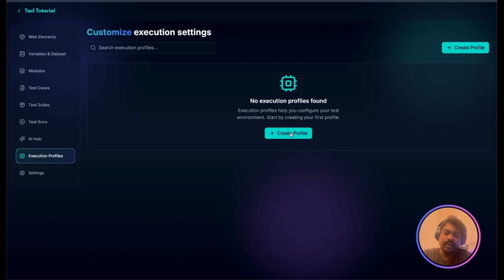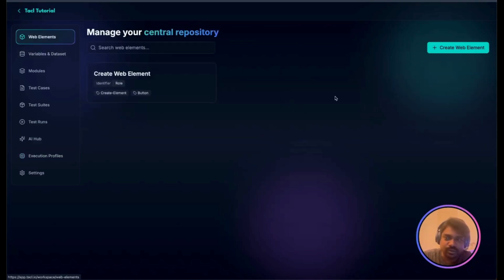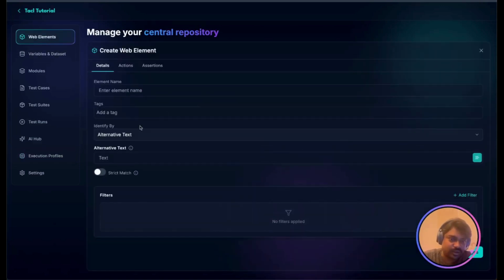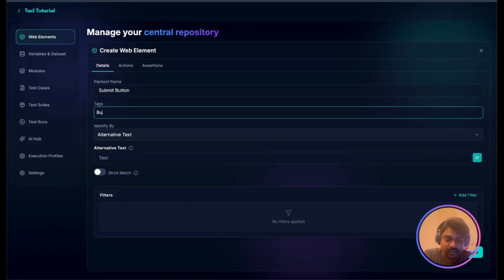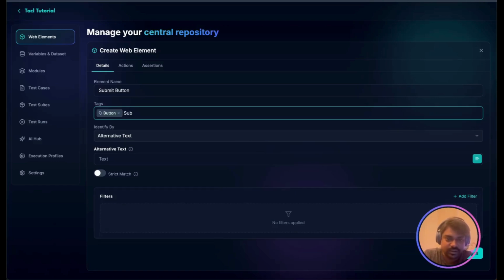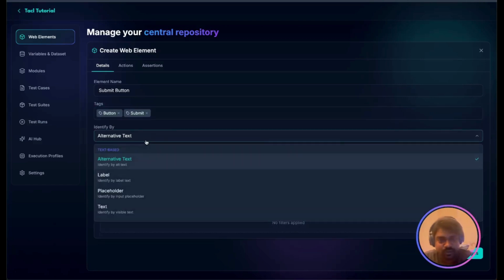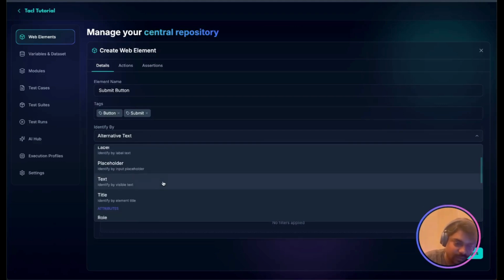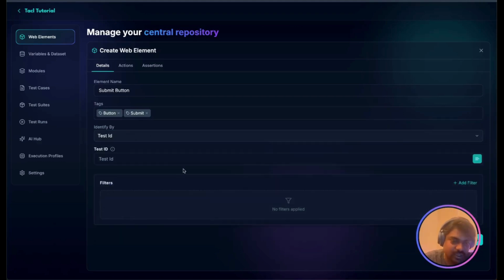Now, in order to create or identify an element with getByTestId, I'm quickly going to go through and create that particular element. So let's say that the element name is a submit button, and let's give a tag called button and submit. And let's now go and select the identify by as test ID.